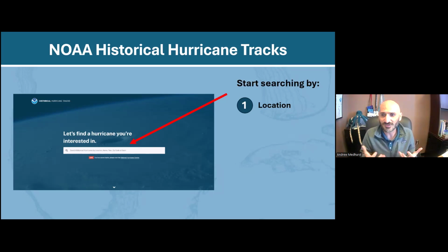One of the best ways to start off is by searching an entire state. If you live in Mississippi, Alabama, Florida, or even the entire northern Gulf of Mexico, if you type in a state, you'll be very quickly inundated with sometimes over 100 different storms that have hit these areas. That may not always be the best way to do it, but like I said, we can filter down and start going down to counties, cities, or even zip codes to narrow down your search results.